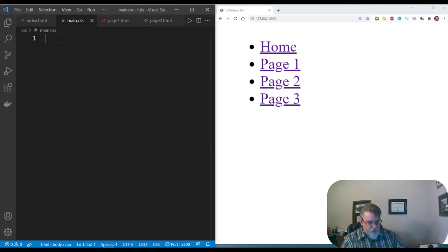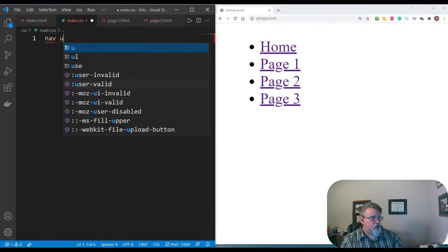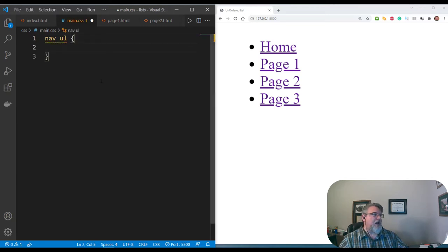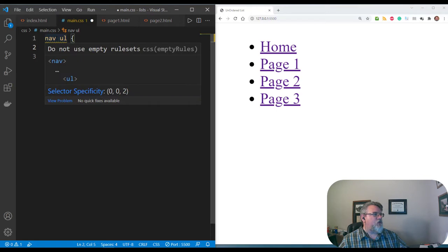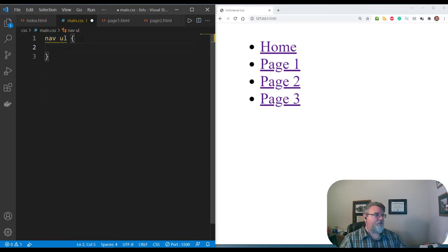So the first thing I'm going to do is type in nav space UL and then open and close brackets. And the cool thing about Visual Studio Code is if you put your mouse over this, it'll actually give you a little cheat sheet as to how it goes. So the first thing it looks for is a nav tag here, and then UL. So if it sees a nav tag followed by a UL tag, or somewhere in that nav tag there's a UL, it's going to apply this to it.